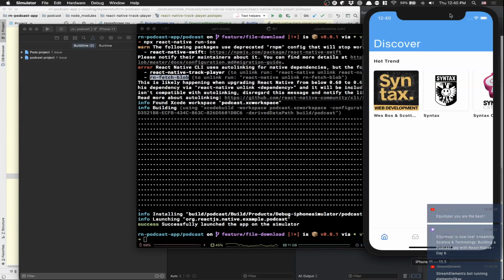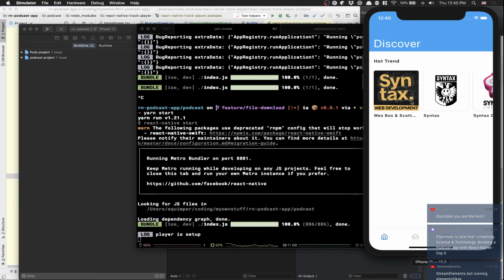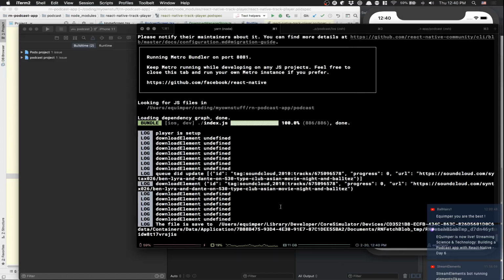Okay, looks like it works. Okay, now it looks like we don't have the issue with the download stuff. So now if I go here, perfect, and now I click on one. The file is saved to this file.